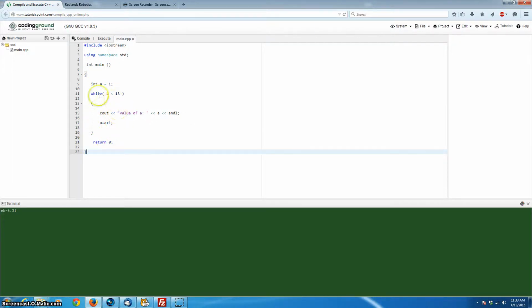And nothing could be simpler. We tell it that A will be an integer, int A equals 1. So it will be an integer that equals 1. And we say almost exactly the same thing we saw in Scratch. Well, A is less than 13. As long as it's less than 13, then do what is in between these two brackets.